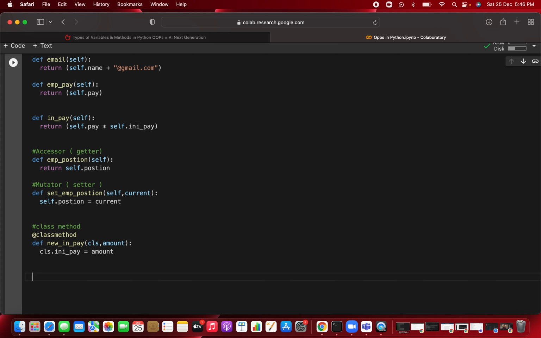To make the class method, you first have to write a decorator. They are called decorators because they are modifying the behavior of this particular function. That particular method is called a class method, and for the class method, the first argument you have to pass is cls, that is the class. Clear?